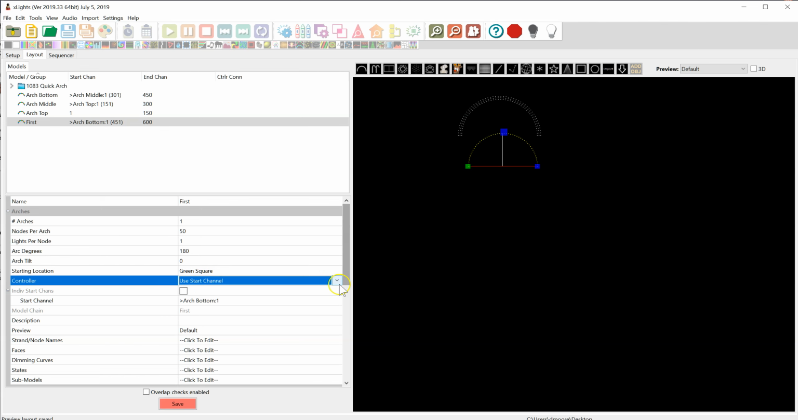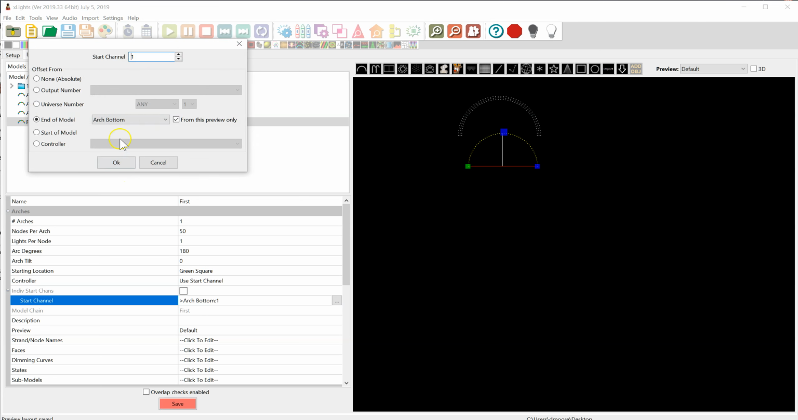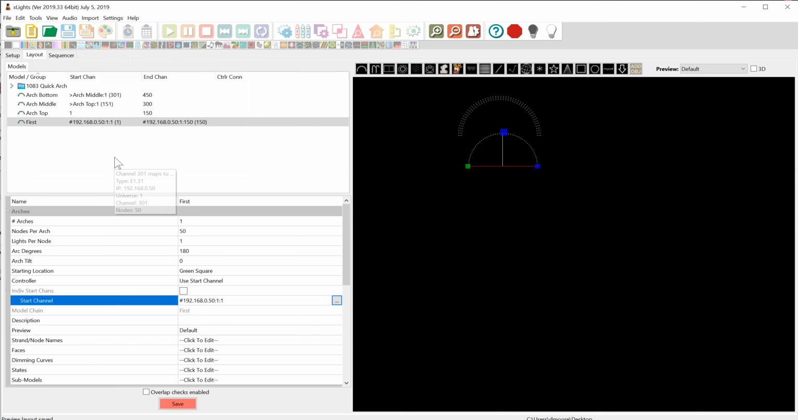And then the start channel. Now, what we're going to do is just pick one from our controller. We'll just pretend controller 1 here on this IP address. DMX universe 1 is the starting. So that means universe 1, DMX channel 1 is the first one, and then DMX channel 150 is the last one. All right, so we're good there.